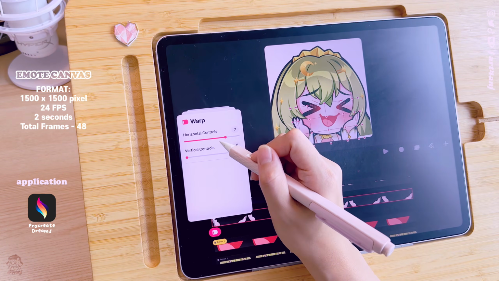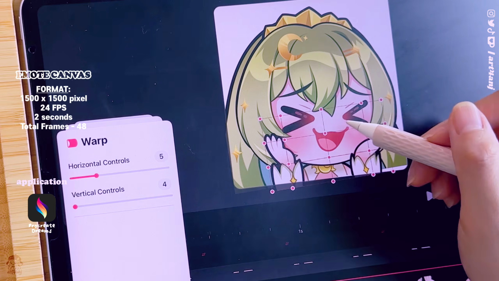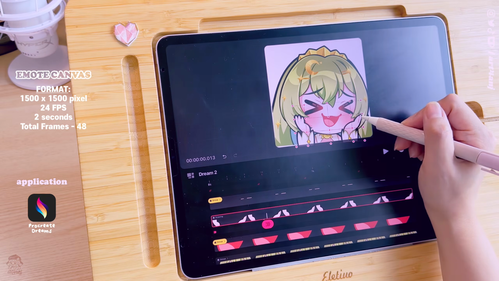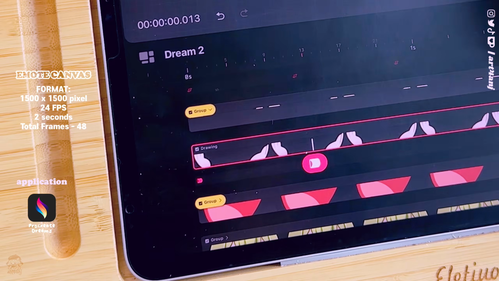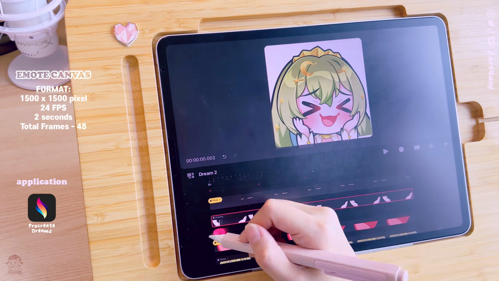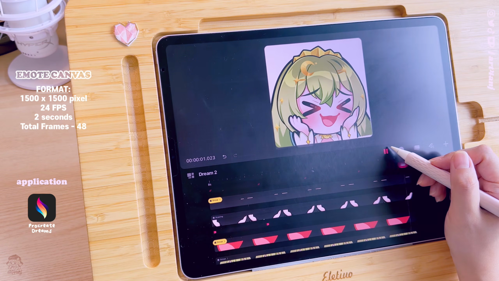For this one, I am just using warp, which by the way, warp and distort keyframes don't apply to groups. So you're gonna apply this directly to a drawing layer. For the hand animation, I'm just having it pressed on the cheeks out of extreme shyness.